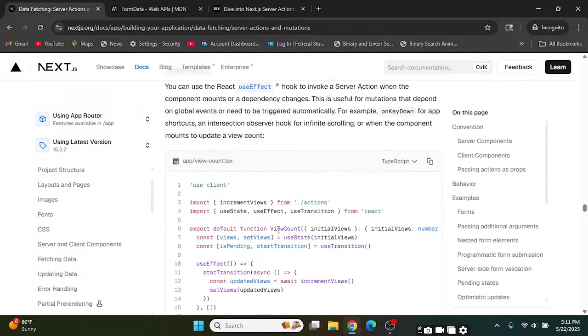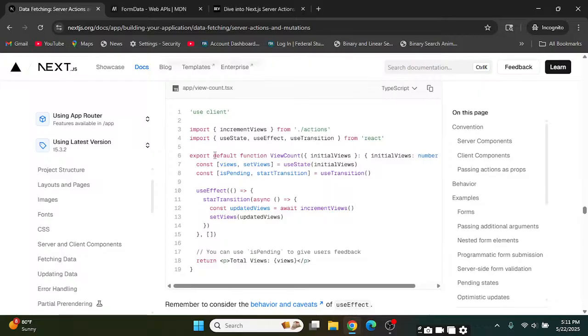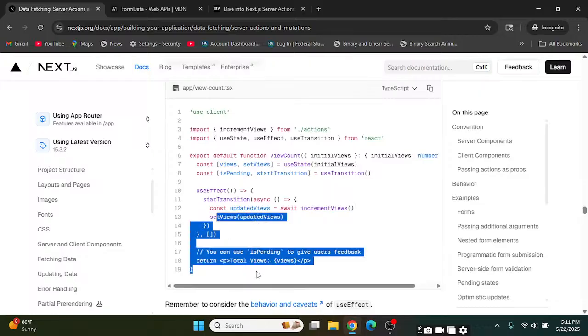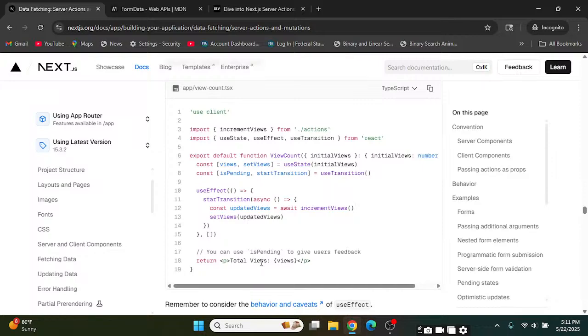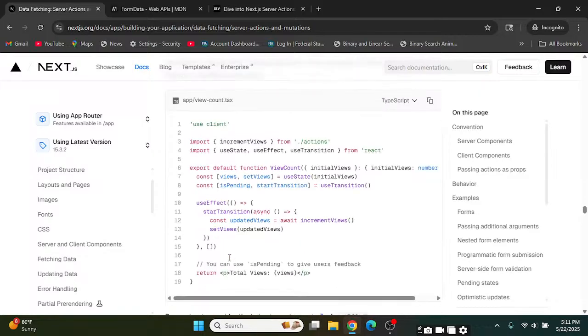Okay. So here we have the app directory with a file named viewcount.tsx. It is a client-side component, and it looks like we basically are just updating the total amount of views and just utilizing the use state and use effect hook in order to do that in a client-side file. Okay.